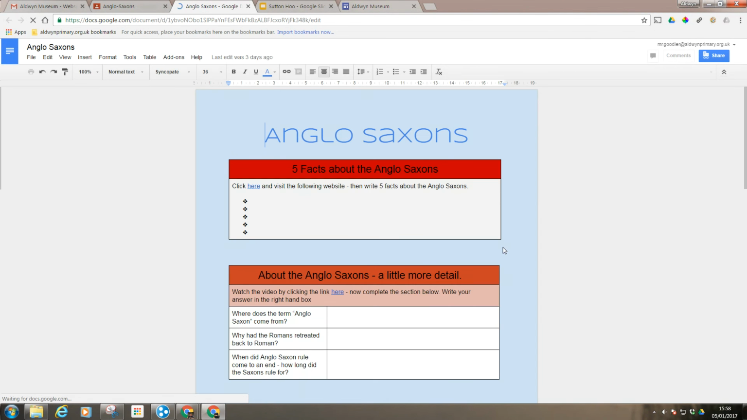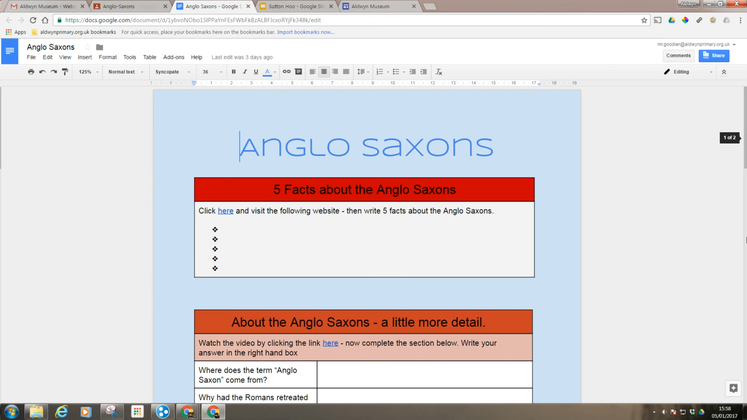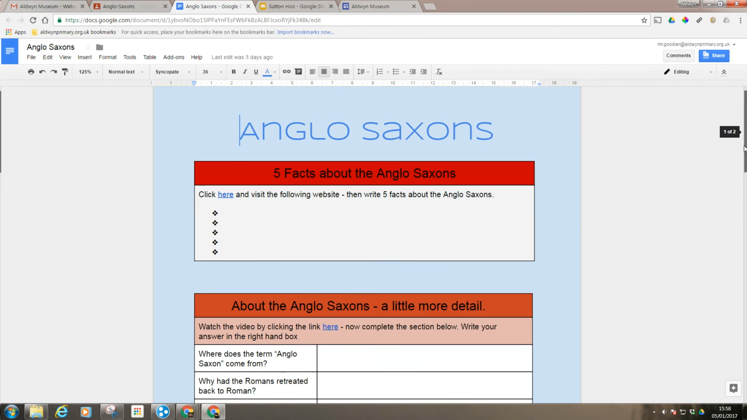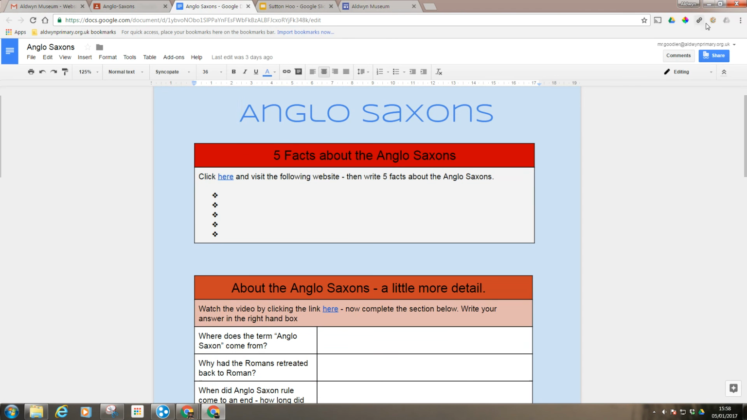One of the great things about using templates, let me just make the screen a little bit bigger for you. One of the great things about using templates is you can direct children to exactly what you want them to do. And this is the Anglo-Saxon template. This is the main worksheet we want them to complete in classroom. It starts off really easily.